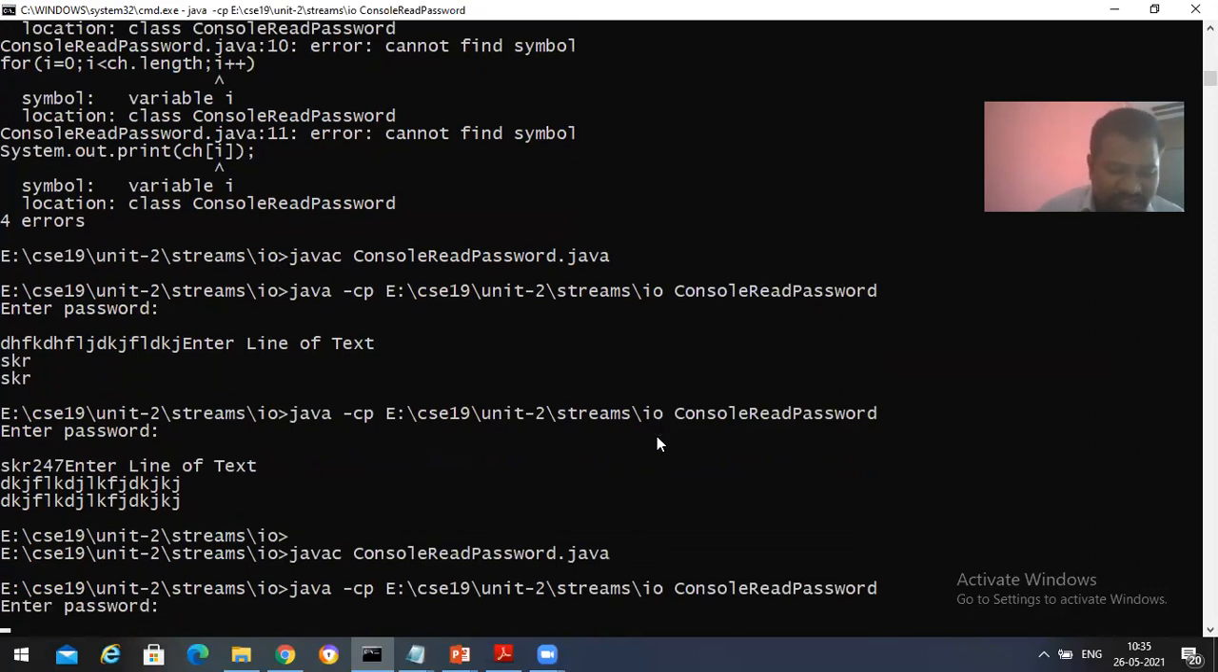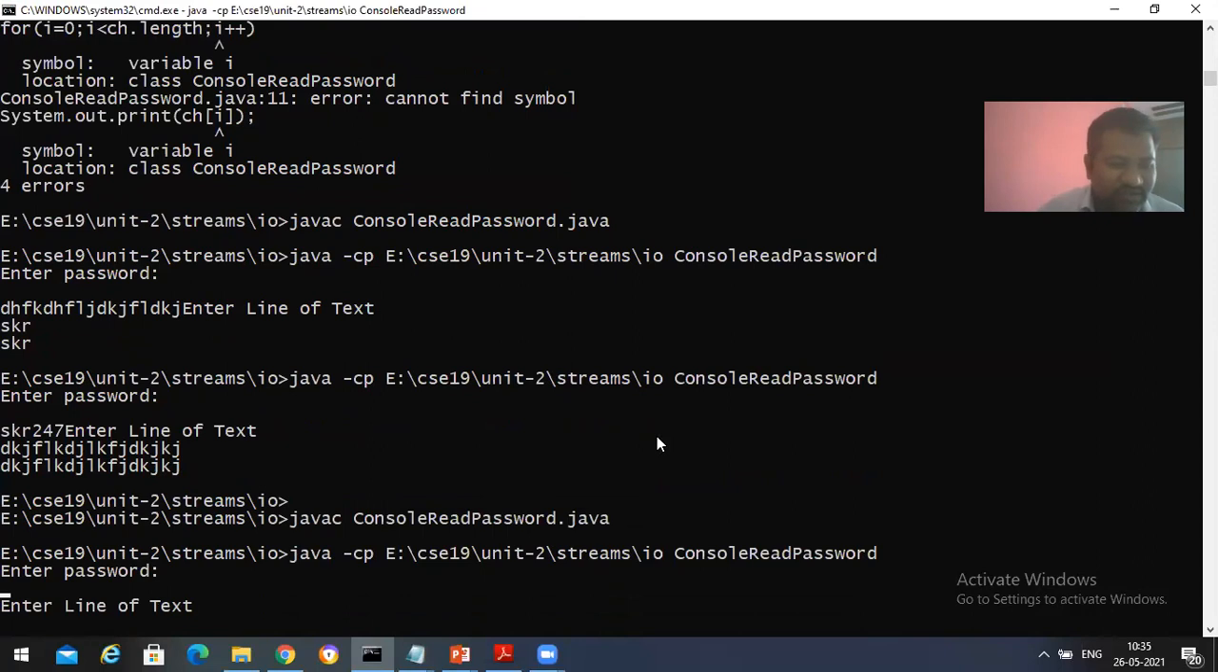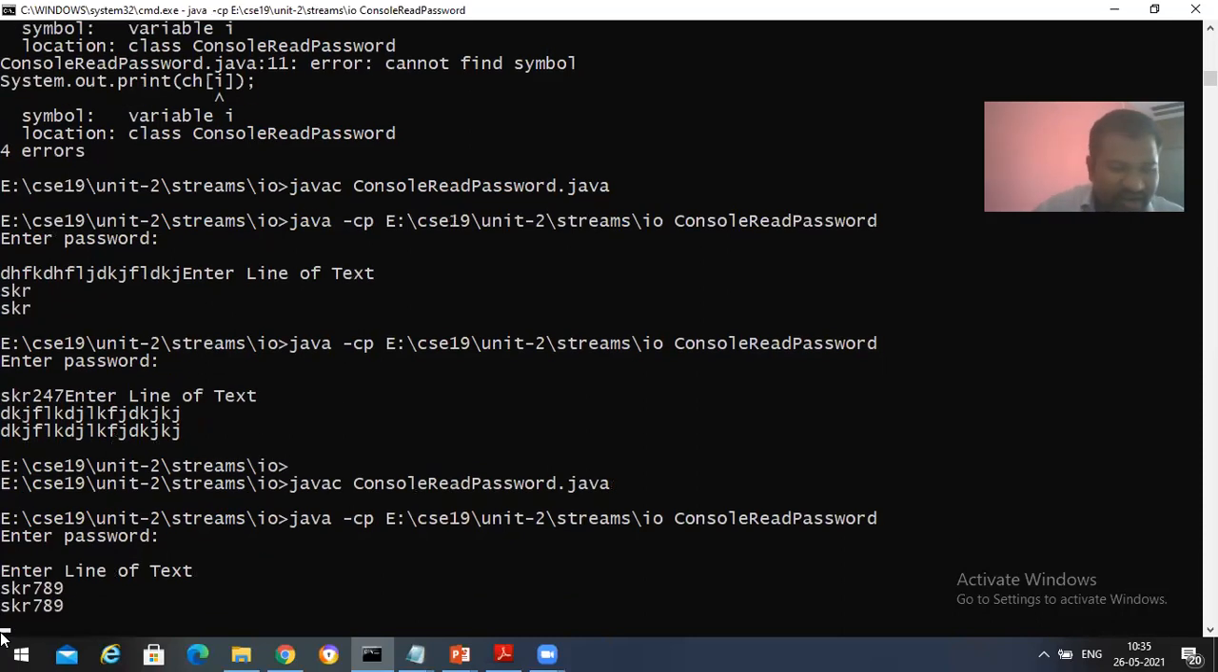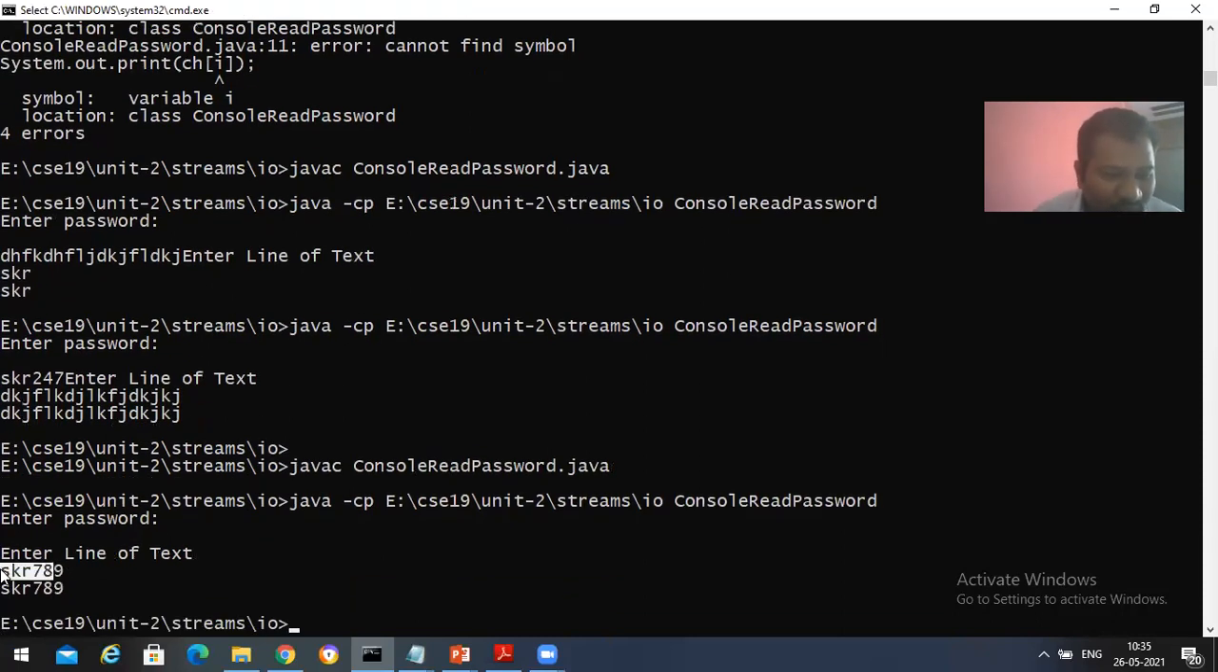Okay, enter password means I'm entering SKR 247. But I'm not able to see it because I did not print the password using a for loop or anything else, so it's not going to be echoed. But when I accept a line of text and print the same SKR 789, it appears over here when I press enter. This is what echoing is, and here the password is not echoing.